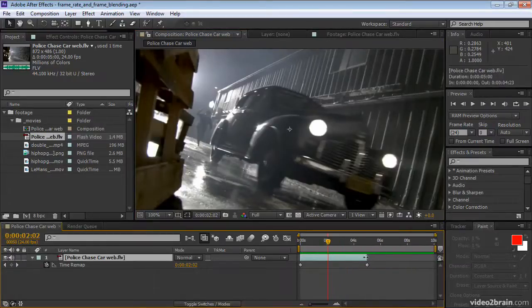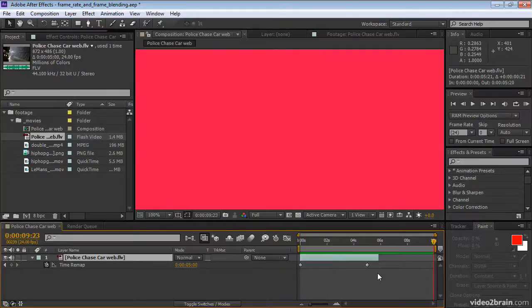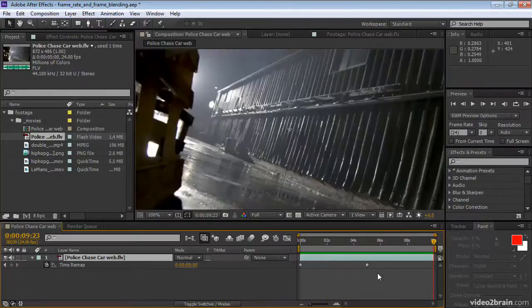And I'll extend the layer by dragging, or what I find more convenient is to press the End key to go to the end of the composition, and then use the Alt right bracket key to trim the out point so that it comes to the current time indicator. All right, now let's freeze that frame.